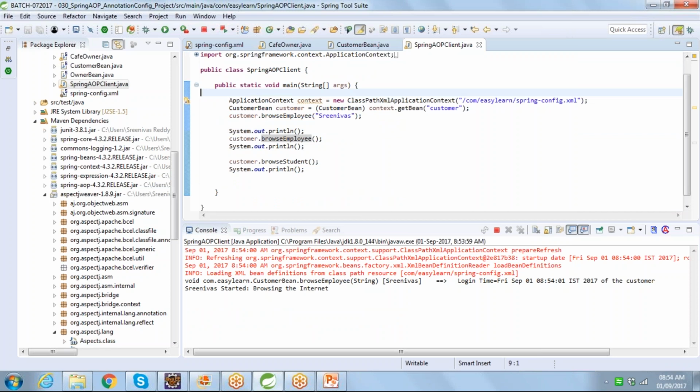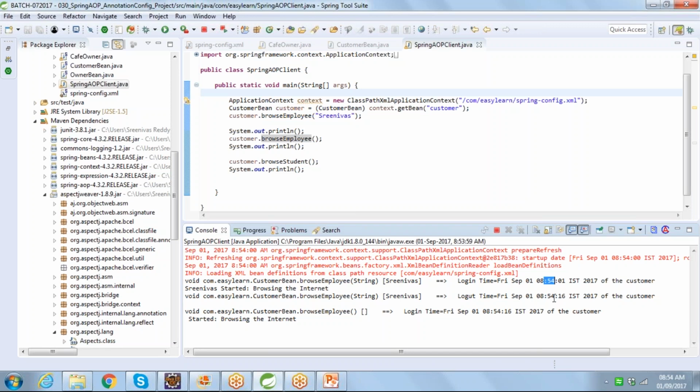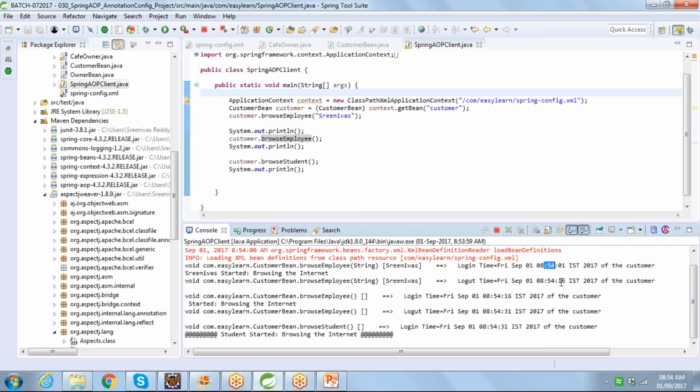So the first customer has started browsing the internet, so the login time is captured, and I should expect the logout also to be captured for this customer. See, both login and logout. How many seconds has he browsed? 8:54:01 and 8:54:16 means he has browsed the internet for 15 seconds.